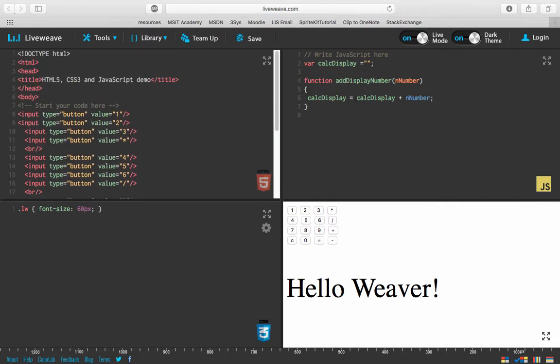Now in order to use this number to add on to the calc display, we have to use onClick, and the onClick is essentially the event that lets us interact the HTML side with the JavaScript side. And so we're going to call the add display number, and this is the number 1. So we're going to pass this number 1 in here, and this parameter is going to equal number 1, and we can use that parameter then down here. So our calc display will equal the calc display plus 1, and we can repeat this as many times as we need.